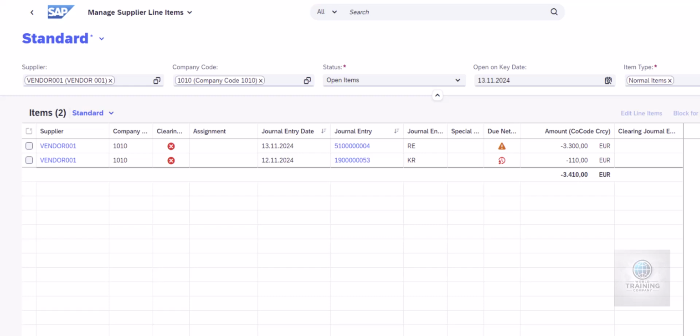On the second line of the report, we can see that this item is marked as overdue. This indicates that its due date has passed, as shown by the status in the report. This highlights how the system provides detailed insights into open items, helping us monitor overdue transactions and ensure timely follow-up actions.